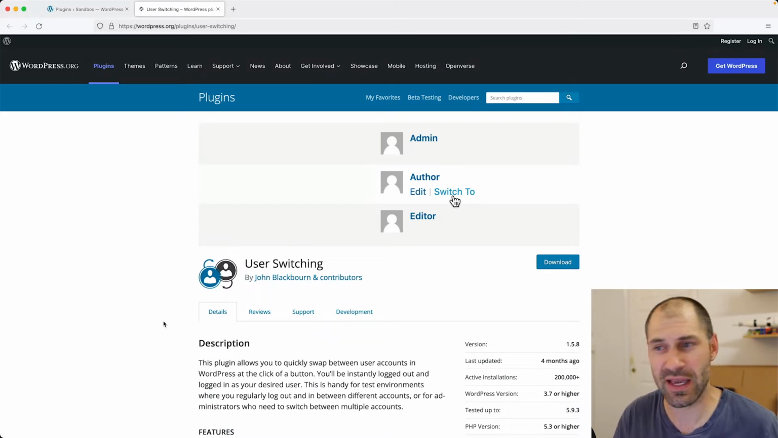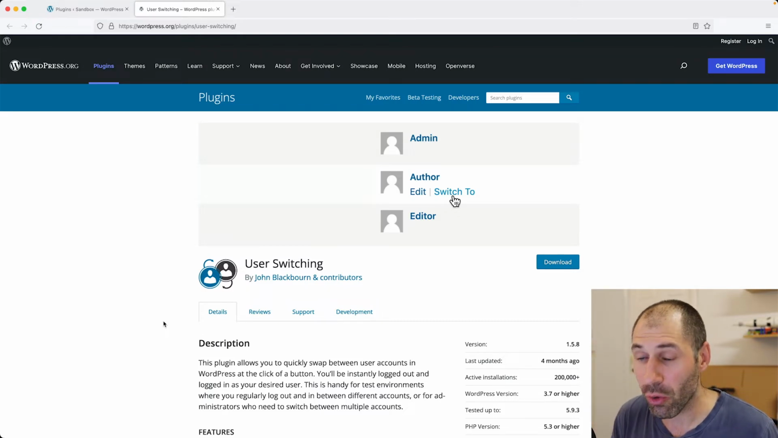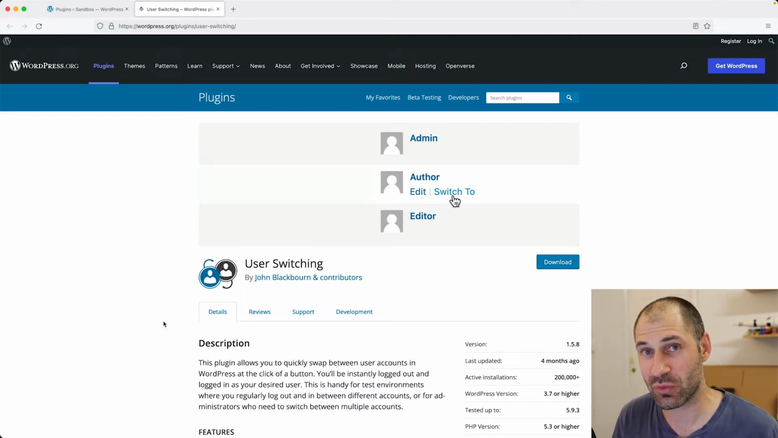If you get a user saying, oh, they can't access this because they are missing some type of custom permission, or if your website just has a lot of users and you routinely need to switch accounts.